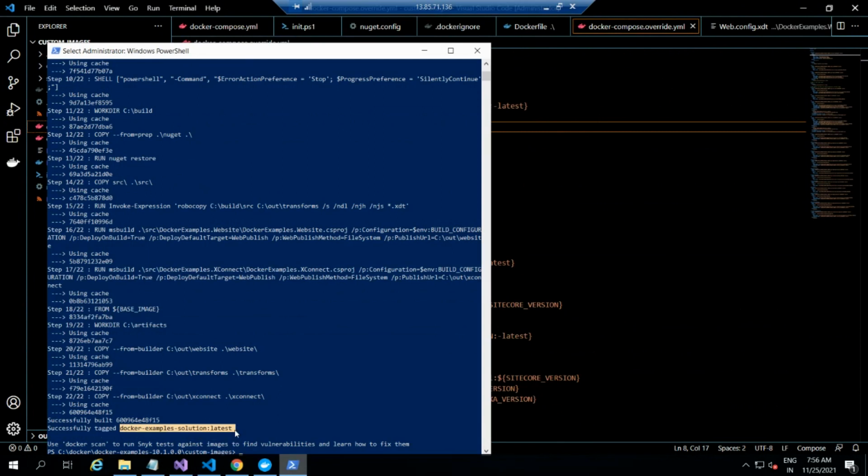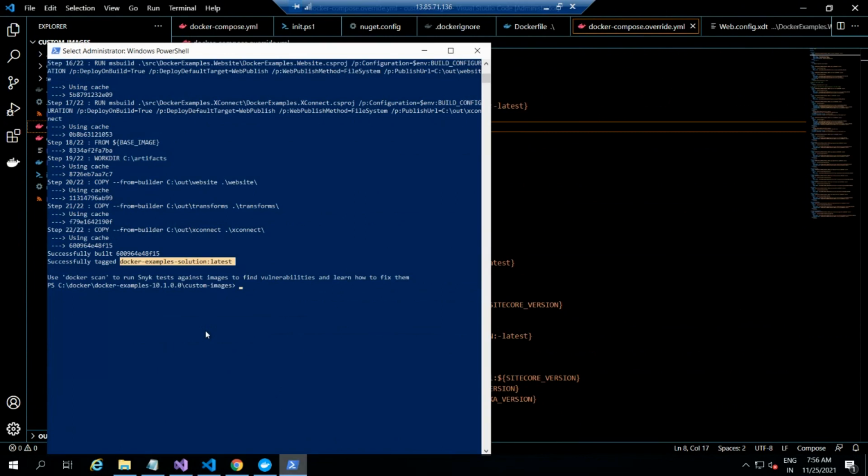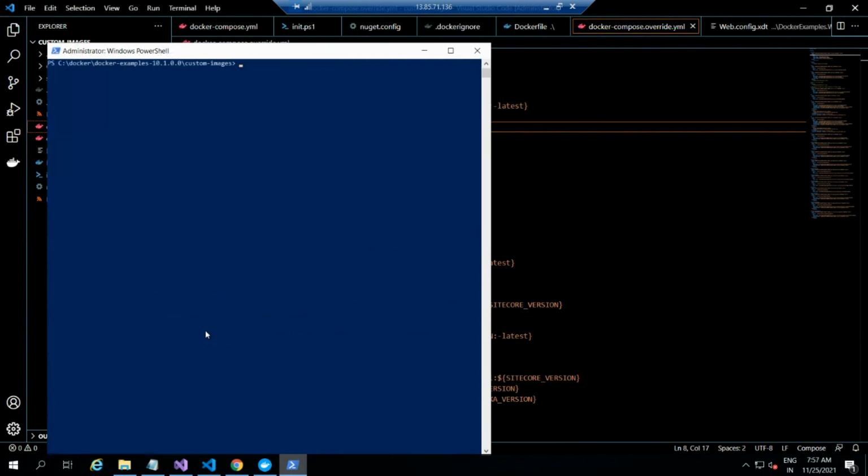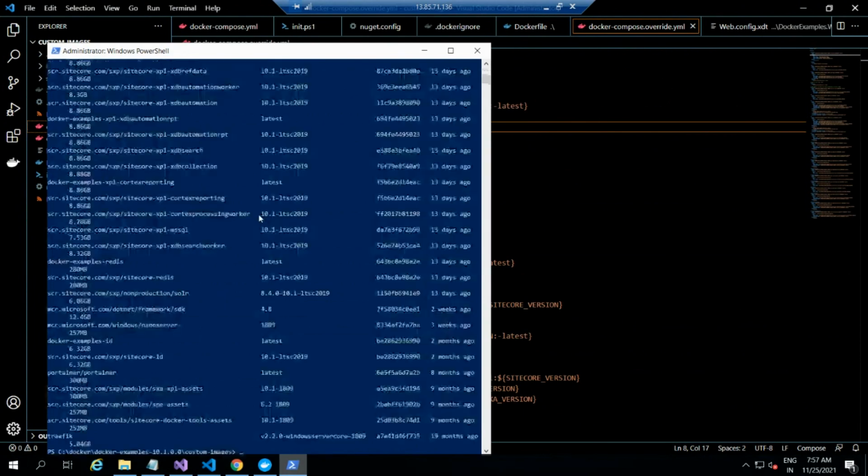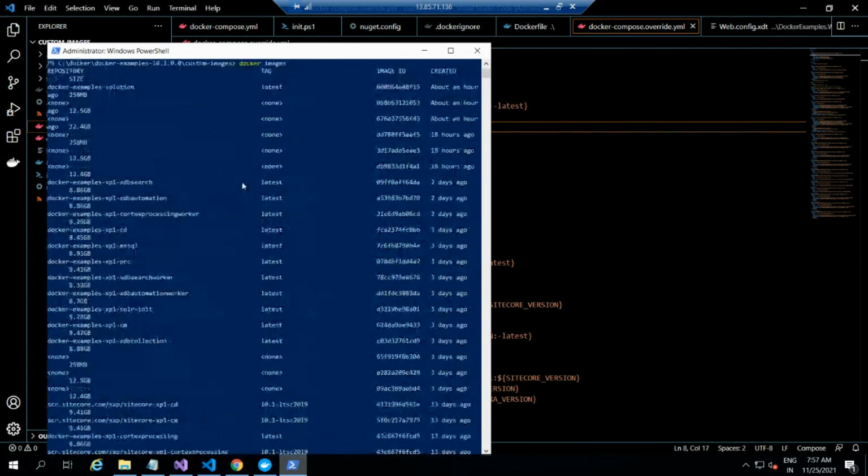So to confirm the image was created, you can use the docker images command to list all the images in the local. Here you can find Docker example solution with the tag latest.